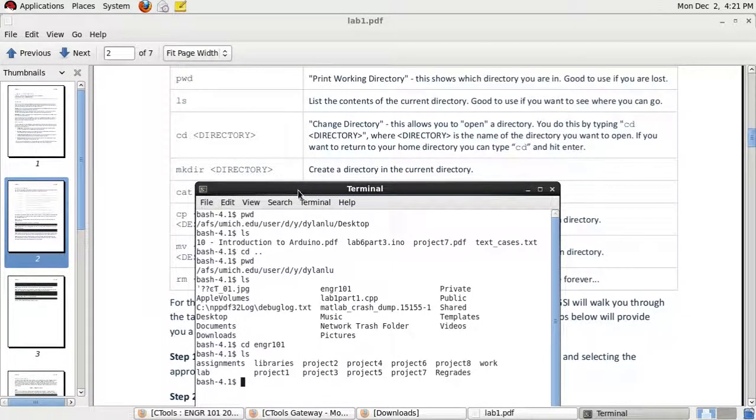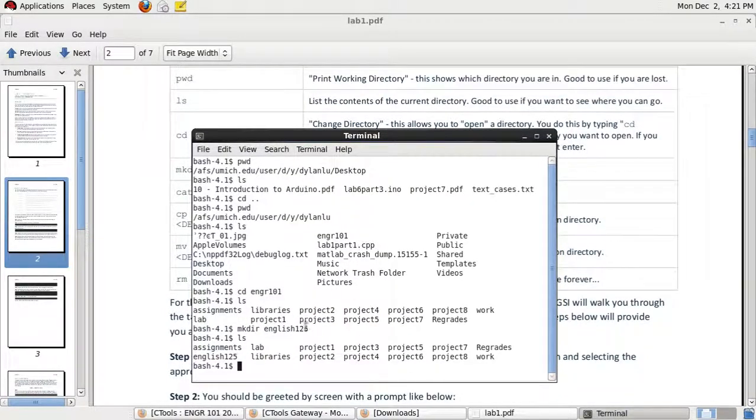Because of the time limit, the last command of part 1 that I'm going to introduce is mkdir. Mkdir means to create a directory in the current directory. So let's make an example. mkdir English 125. Let's see. So before, there's no directory named English 125, but after, there's one here. Of course, it's empty yet because I just created it.